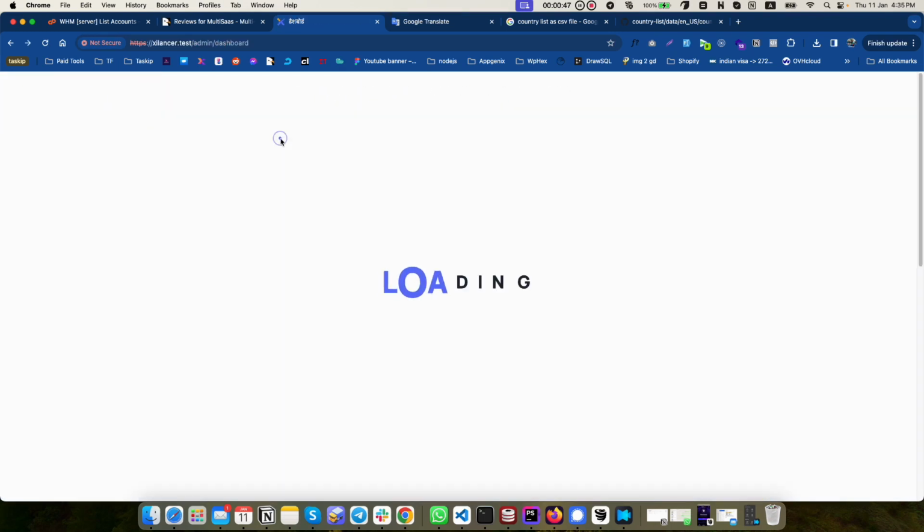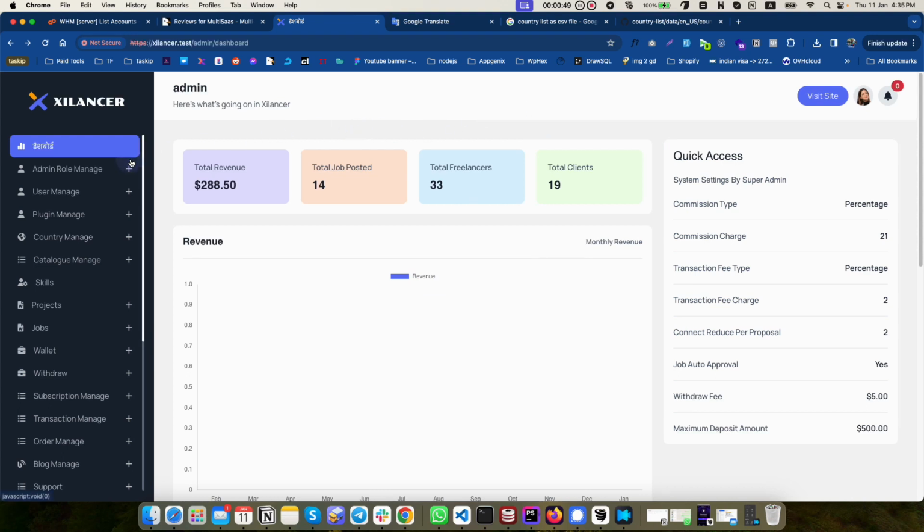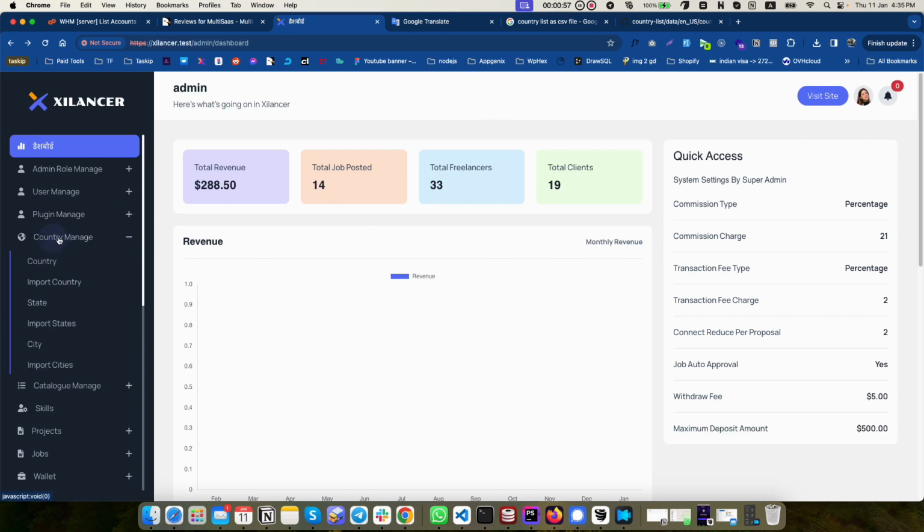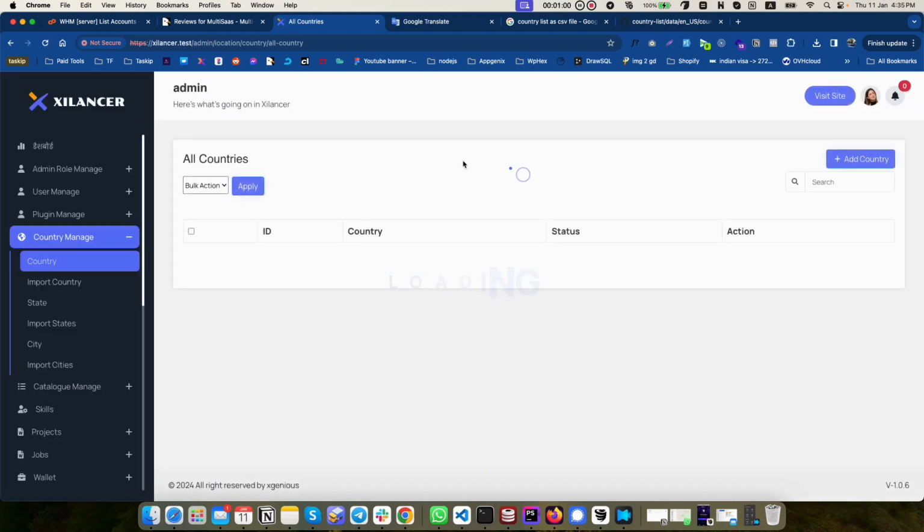Now, scroll down. Now you will see country manage. Click on country manage, click on country. Before importing any country through CSV file, make sure you have deleted all the countries you currently have. Otherwise, you may see duplicate countries inserting in the database. So that is why we have cleared all the countries we have in our system.